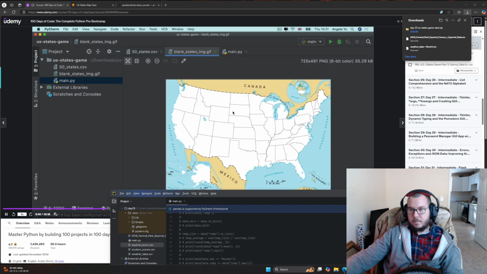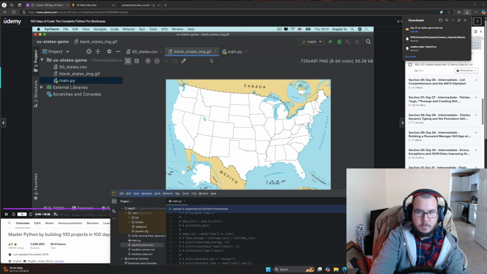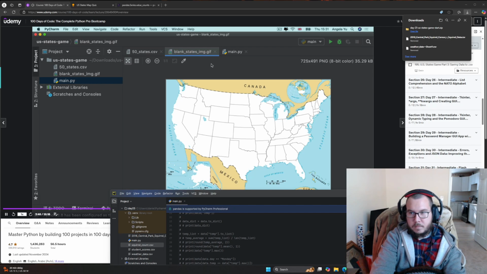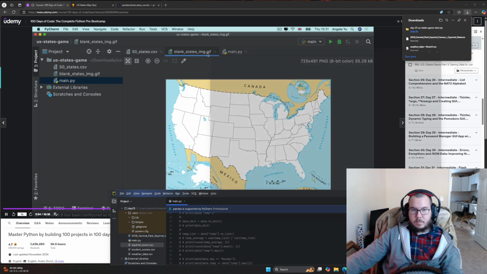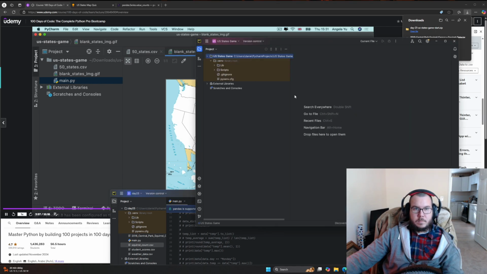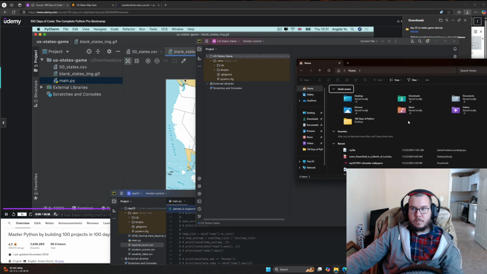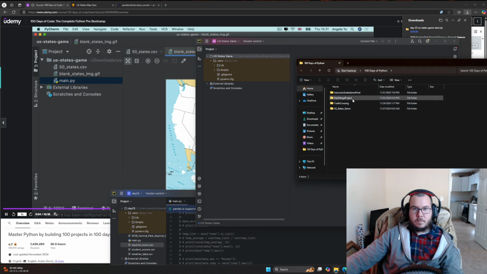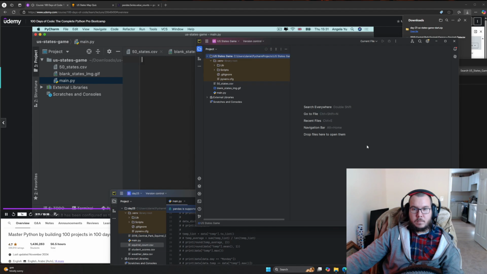The next thing you'll see is a blank states image.gif. Now, the reason why it's a .gif rather than a .png or .jpeg is actually because Turtle only works with this one image format. So in order to display an image, we actually need to convert the image to a GIF file, which I have done already. This file is just an image of all the states of the US blanked out, so it doesn't have the names. So it's ready for our user to start guessing. Finally, you'll have an empty main.py file, and this is where we're going to get started.